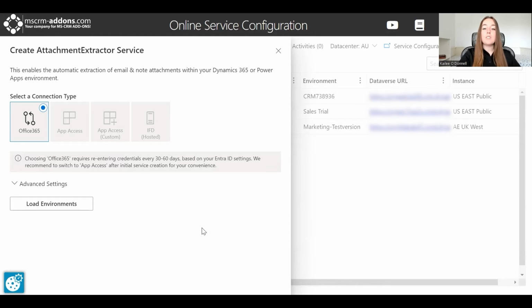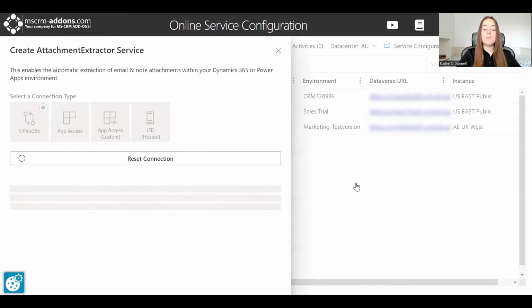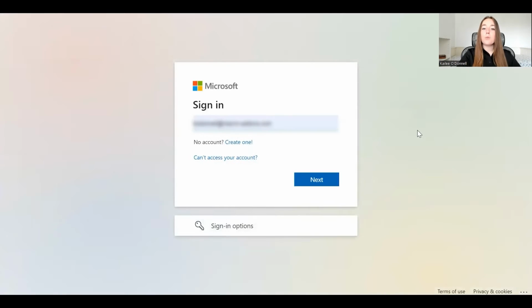You can do so by connecting to Dynamics 365 or Dataverse via your connection type. I'll move forward by using the Office 365 option, but there's also regular or custom app access that you can choose from as well. So now that I already have Office 365 selected, I'll move forward with loading our environment. Next, we'll be prompted to log in with our credentials, so I'll make sure to do so, and then we can continue. Here we go. So now I'll go forward with logging in with my credentials. I'll meet you back in a second.